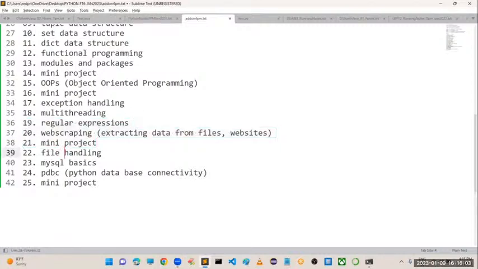On regular expressions and web scraping, we will see one mini project also. Then there is an optional topic, but which is very, very important at the end.